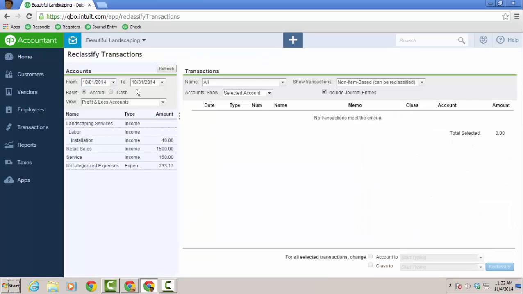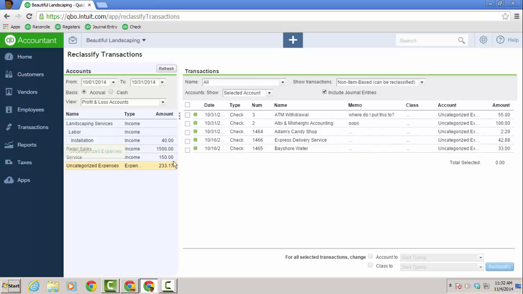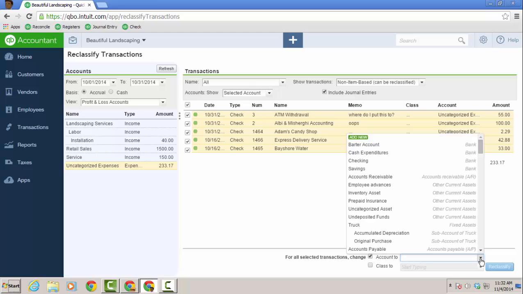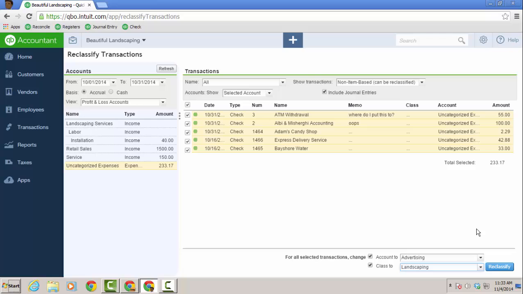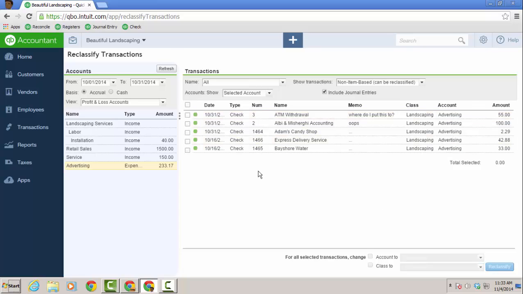My period is for the current month, and as you can tell, I already have several miscategorized checks and uncategorized expenses. With this accountant tool, I can check off all the checks, and then down below, I can change the account to the appropriate account and even do some class tracking. Once I have recategorized to the account in batch, as well as done the same for classes, I can click Reclassify. Now they're categorized correctly.